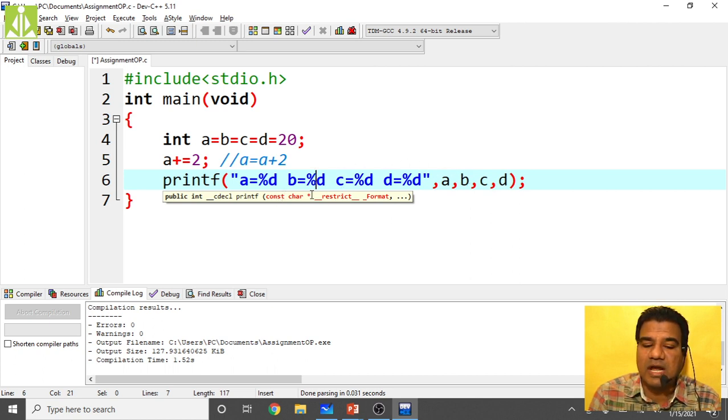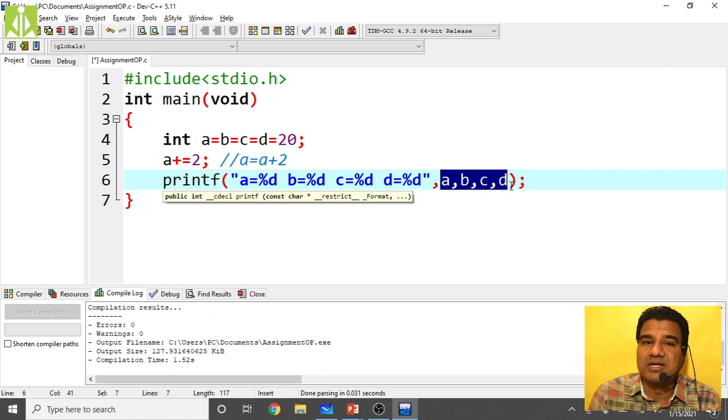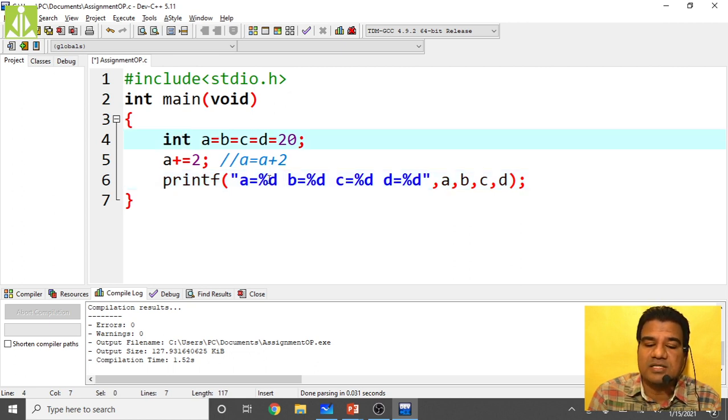Likewise, how many percentile d's you write inside your control string. We call this particular thing the control string, remember this. These are data values. And this percentile d we call the conversion specification. For integers it is percentile d, for characters it is percentile c, for floating point it is percentile f. Like that you remember.